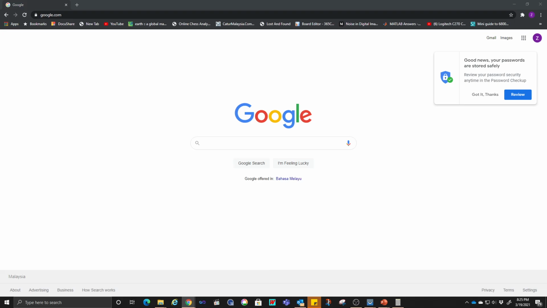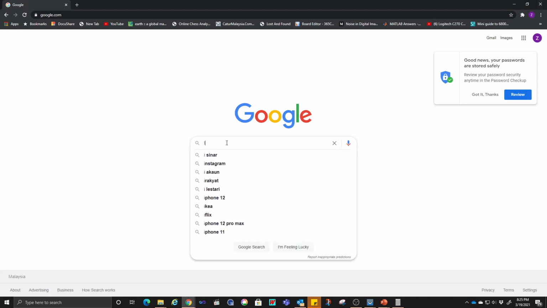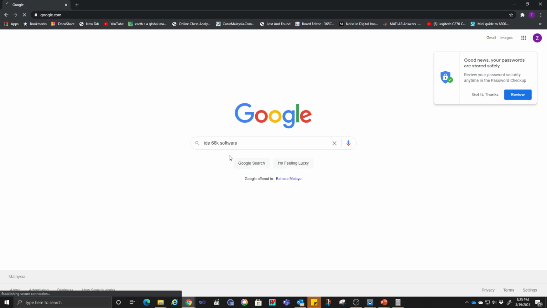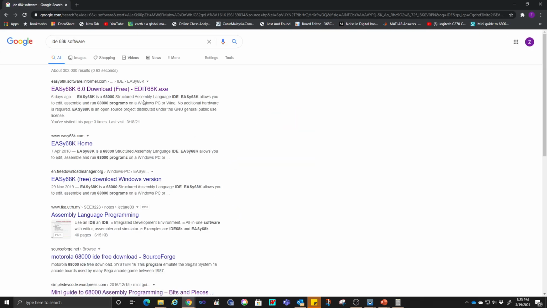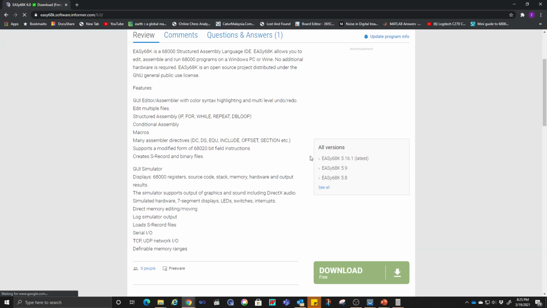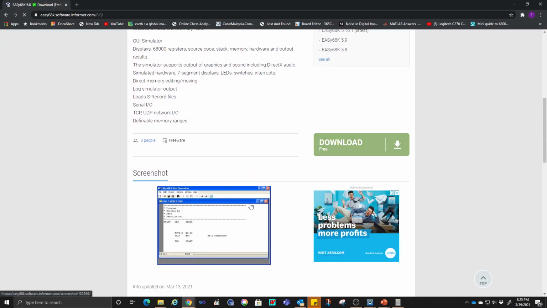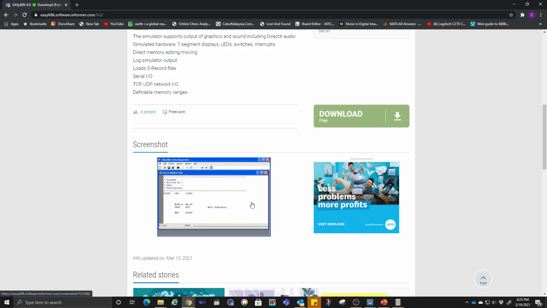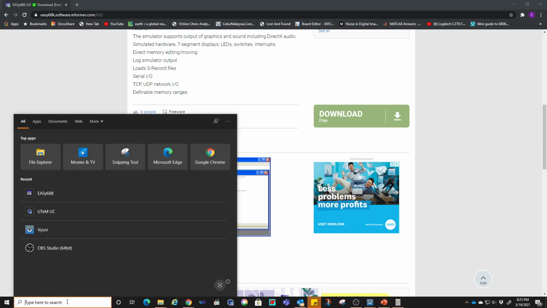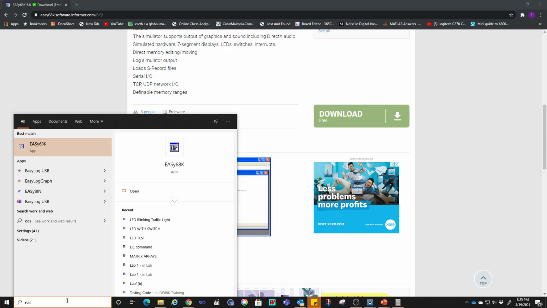So you can download the software from the internet. You just Google for Easy68K software, and then you can go to this link and get it for free. You can download it, install it, and then run the application. So this is a screenshot. I've already downloaded and installed it, so I can just go to my search box over here and go for Easy68K.